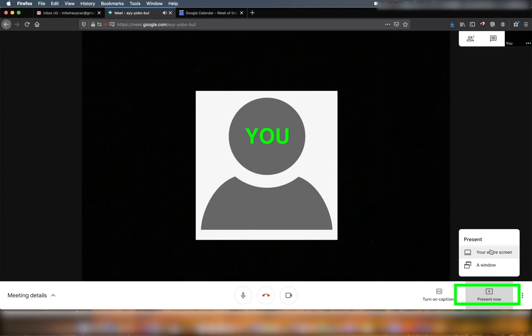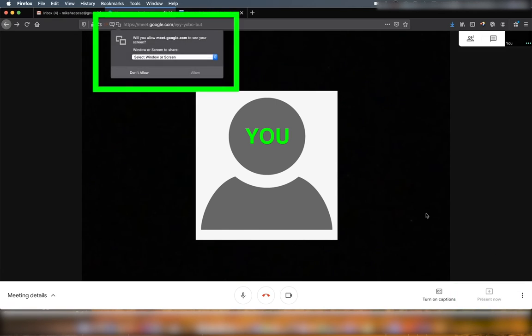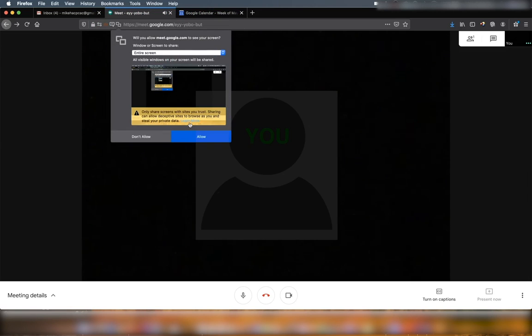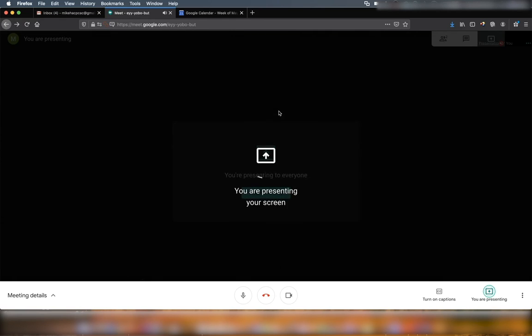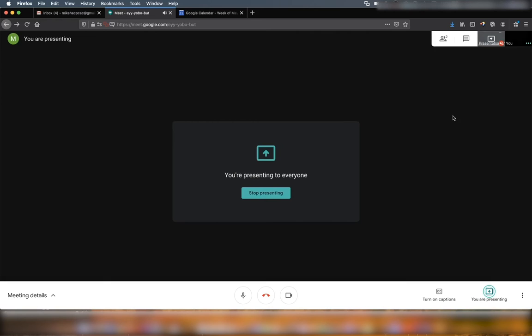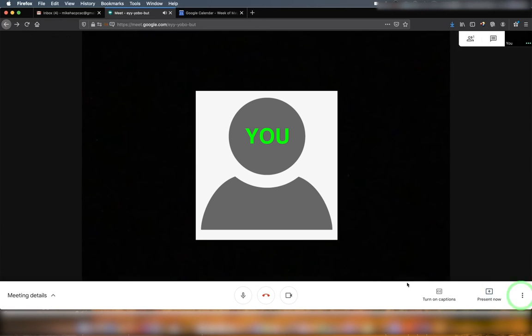After selecting your preferred option, a second window pops up asking you to designate one more time which window you would like to share. The drop-down window allows you to select entire screen or to select any other application or folder window that you have open. Once you decide, finally click Allow. After clicking Allow, your entire screen is now presenting to the group, and when you're finished sharing, simply click Stop Presenting.